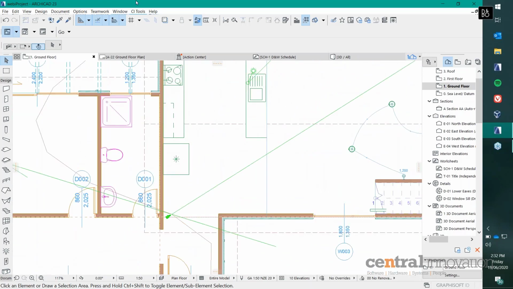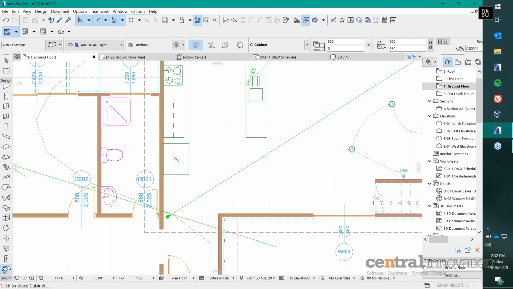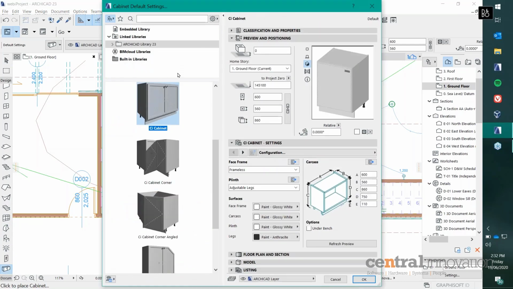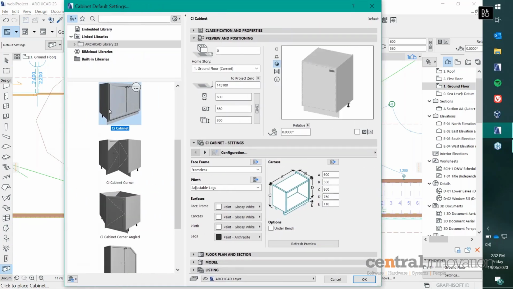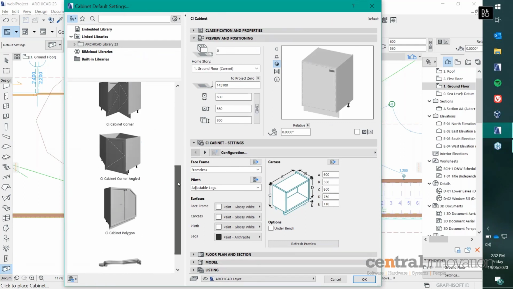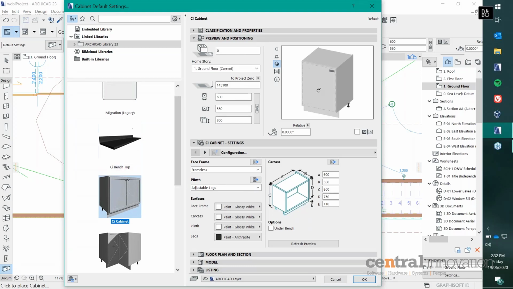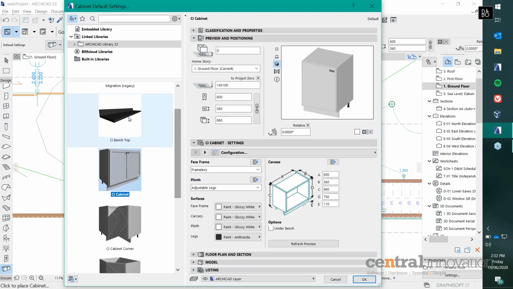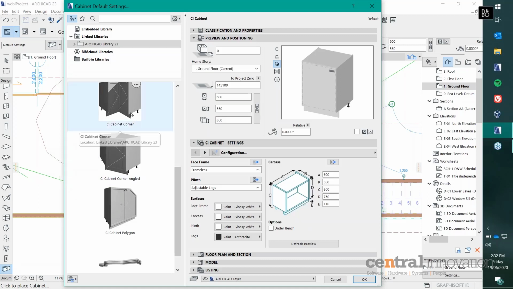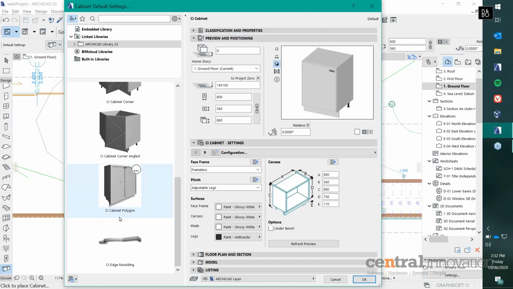So the cabinet tool is obviously for making cabinets, kitchen cabinets probably largely, and that's available from this cabinets tool here. The object is called CI cabinet. We have a bunch of other objects available in here as well, depending on what you're trying to do. The cabinet is the main cabinet object, but you can also place independent bench tops, corner cabinets, angled cabinets, edge molding, and then this CI cabinet polygon is a special cabinet similar to the standard cabinet, but you can manipulate the entire outside edge of it.